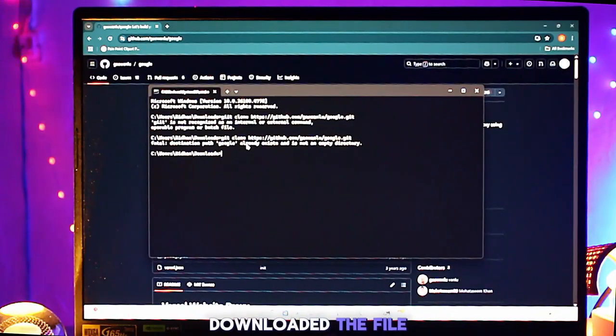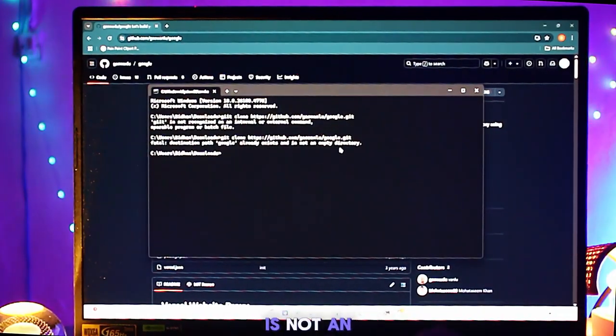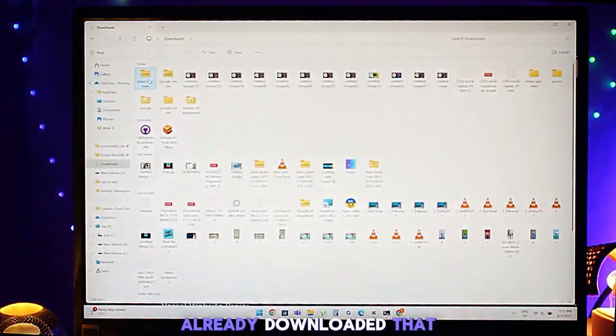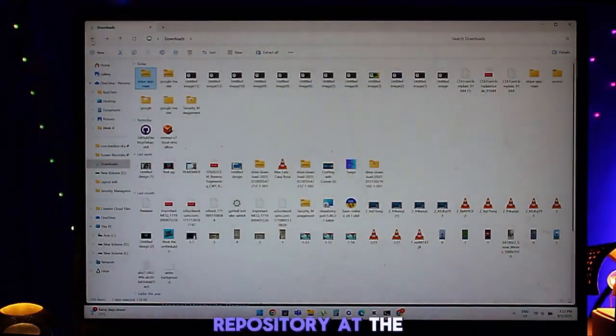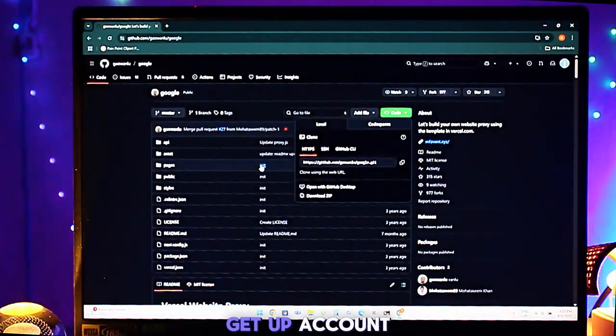I have already downloaded the file previously. It says already exists and it is not an empty directory. As you can see, I have already downloaded that repository at first, so I don't need to download it now. And that's how you use the GitHub account wisely.